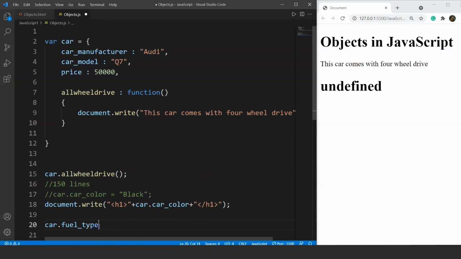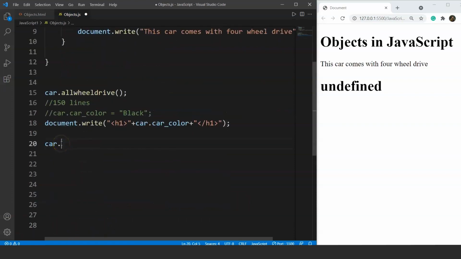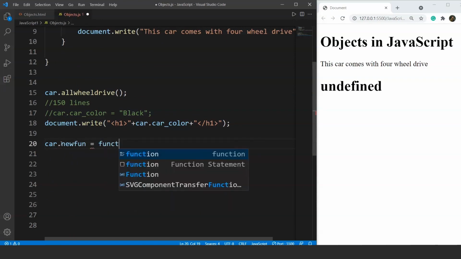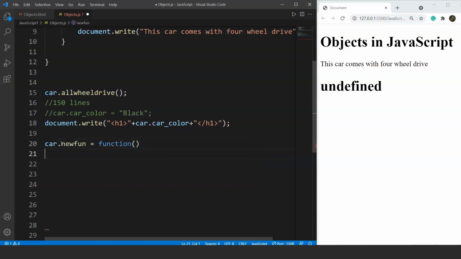So the syntax to add a method goes like, we can add a method here. We'll see it will go like car dot. Let's say we are adding a new function. Let's say we are adding the function newFun equals to, and here we will write function. So the body of the function. Now whatever we want to write inside the function, let's say this function returns function successfully added.